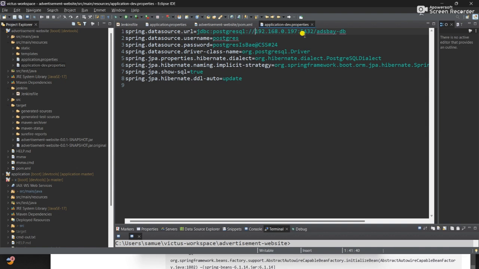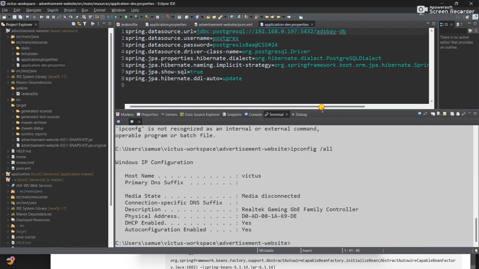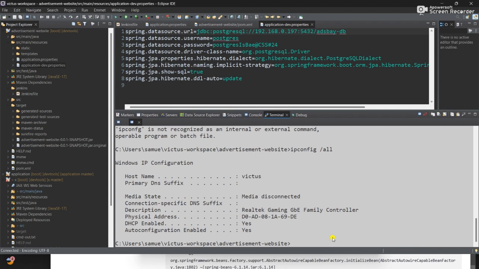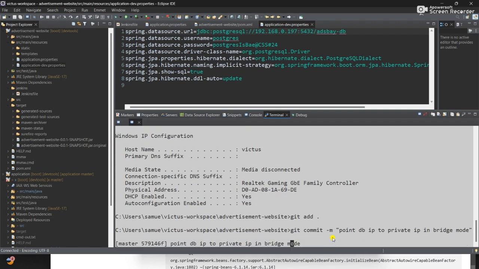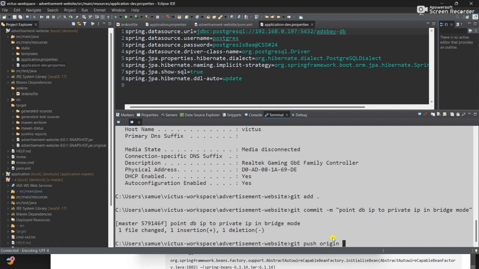Fantastic. All right, then let's go ahead and push and see what we get. It has to work because I put it on bridge. It's in bridge mode. Point it to the public IP. No, it's not public, it's the private IP in bridge. Git push origin master.